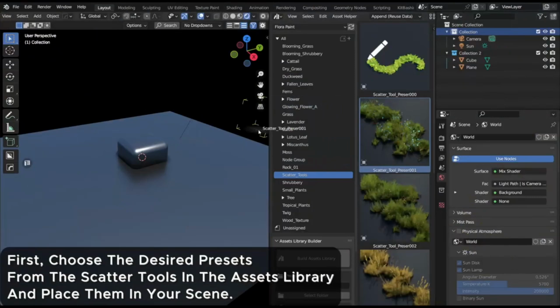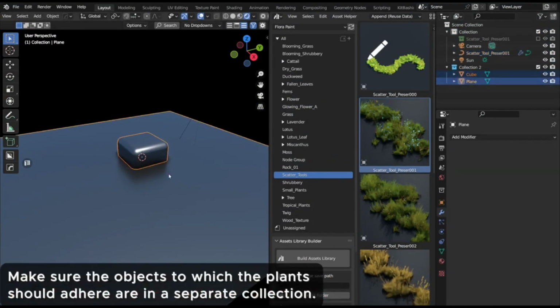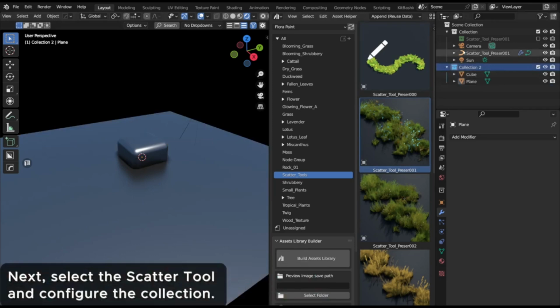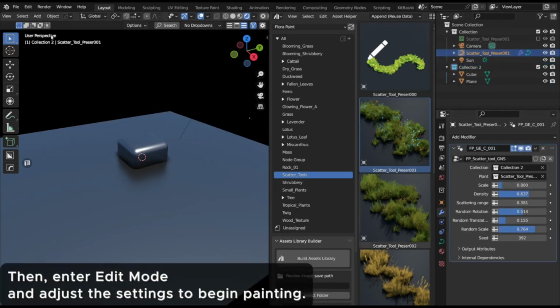Flora Paint is a comprehensive botanical asset library exclusively for Blender. Imagine having access to over 500 unique resources neatly organized into more than 10 categories all at your fingertips. Sounds like a dream, right?